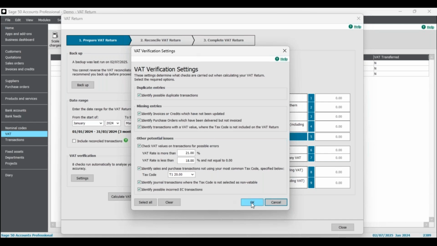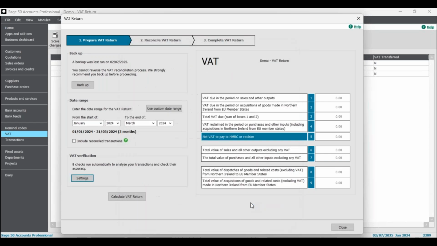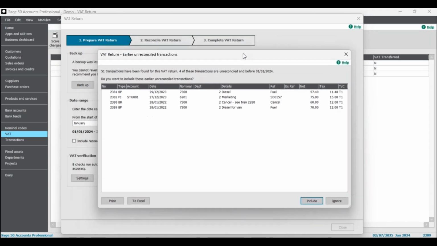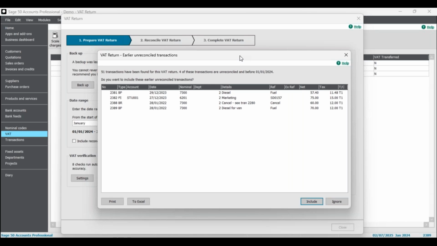So these are essentially the menus over on the left-hand side here. On the right-hand side, you've got what the VAT boxes are going to look like on the return itself, obviously blank now because we haven't calculated anything. When I click calculate, and there's no harm in doing this, it's going to run through all my numbers in that date frame we've set and come back with essentially what the VAT return is going to look like. But using the verification settings, it's picked up these transactions here.